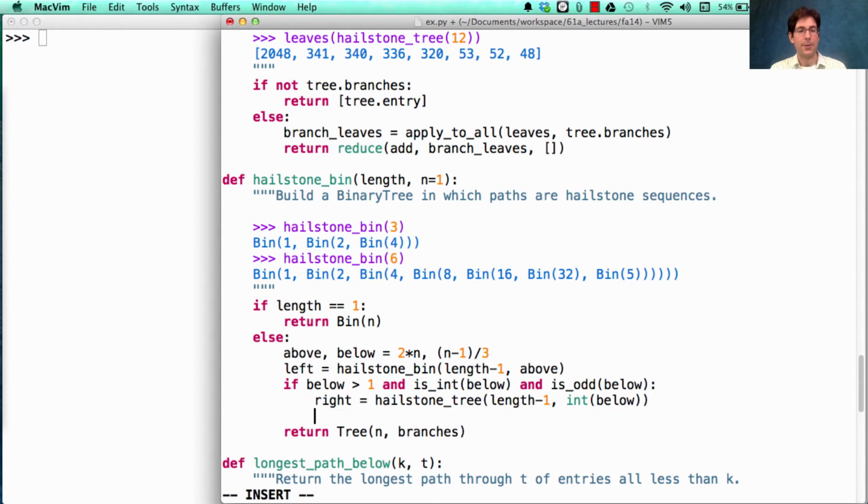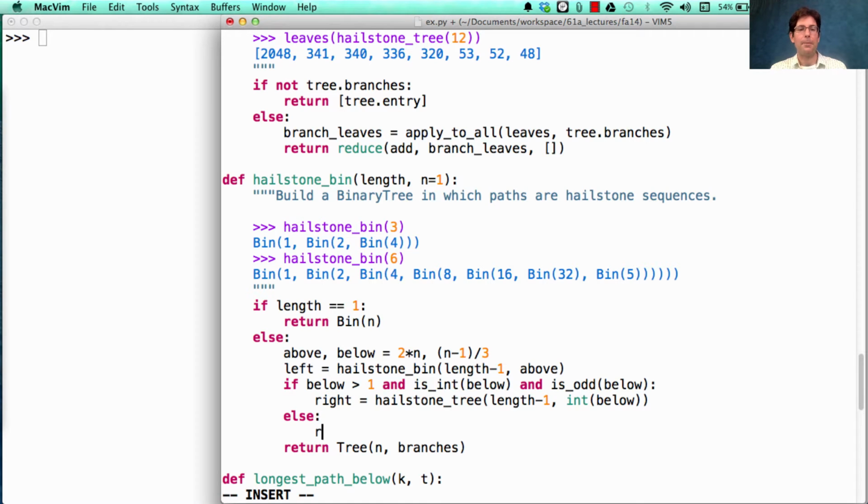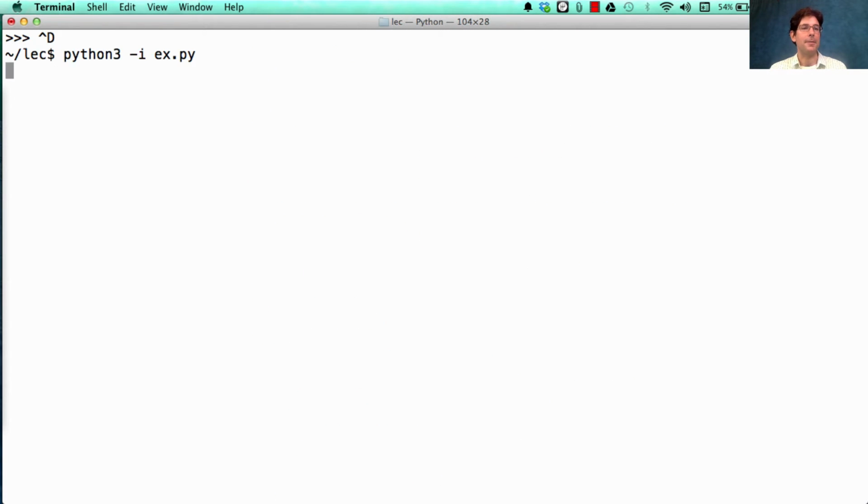Now what if this isn't true? Well then, the right branch will just be the empty tree. We have to make sure that our recursive calls are to the function we're defining. And then finally, we can define a binary tree with n, left, and right as its three components in its constructor. Let's see if we've been successful.